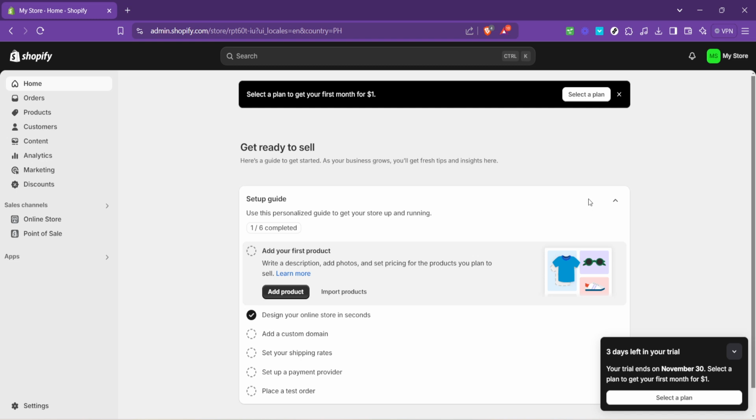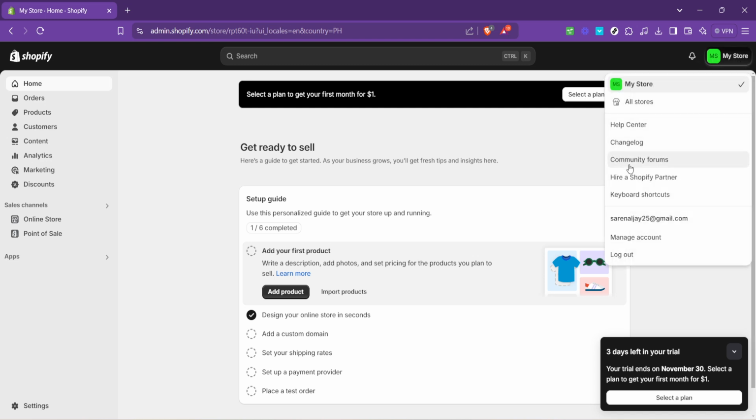Once you've successfully logged in, you'll find yourself on the Shopify admin dashboard. Here, locate My Store, usually found as a clickable option. This section is where you can oversee various aspects of your Shopify store, from orders and products to account settings and informational updates. After clicking on My Store, your next move is to select Manage Account.